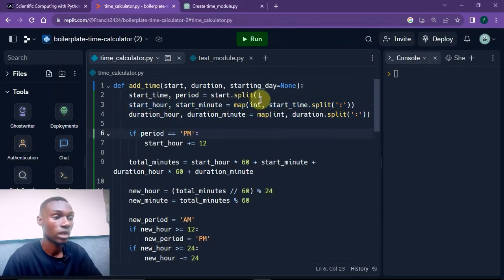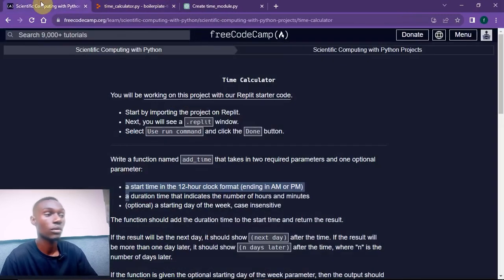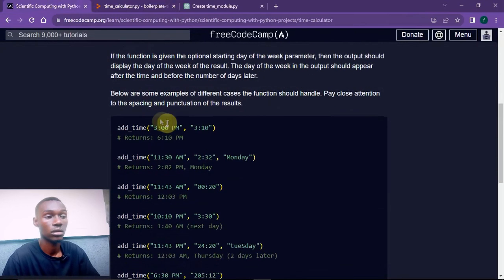Now we have gotten the start time, and we have gotten the time that we have been setting. We have separated the time. We have separated the period, which is the AM or PM, and we have separated the minutes. We have saved the hour here, the minutes here, and the AM or PM here. This is the hour, this is the minutes, and this is the PM.